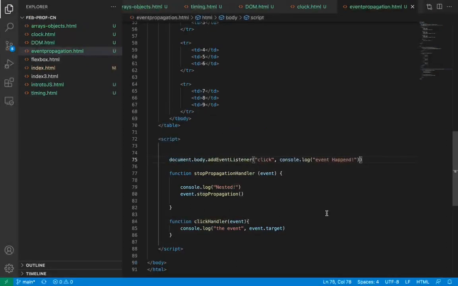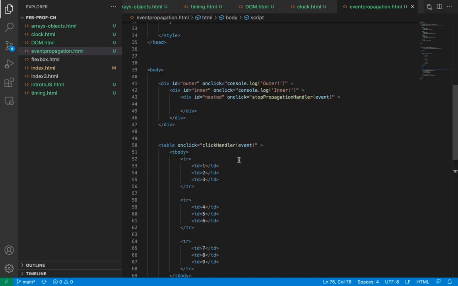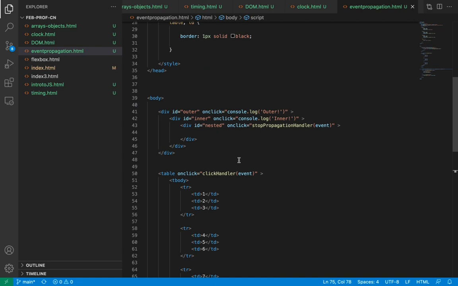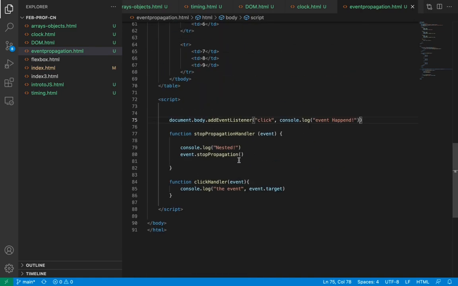Should be working. So addEventListener on click and console.log event happened. Why is this not working? So addEventListener, we have the event, and this should be it. What am I missing? I'm missing something. So body is here, and so this is running before onload, which shouldn't happen because it is inside the body. So this should work, but this is not working.